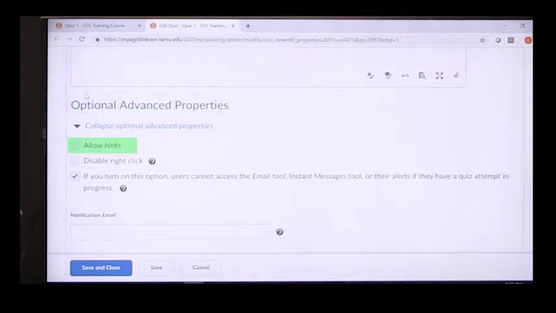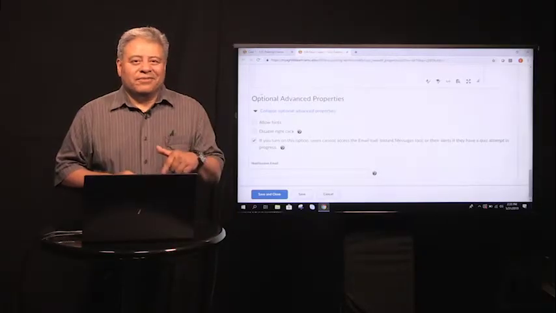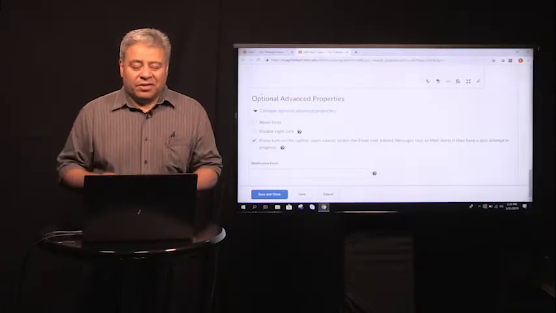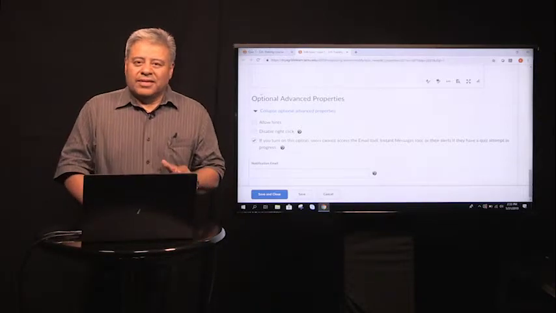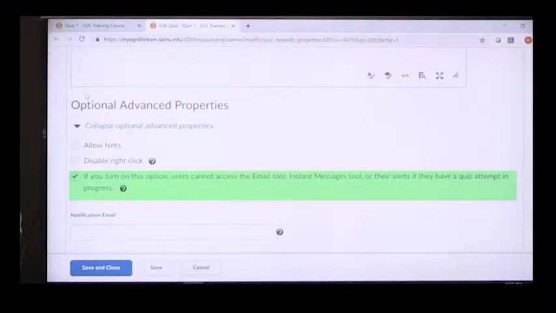At the very bottom, you can control some of the access that the users have. Allow hints, disable right-click. Why is that important? Because if they have right-click capability, they can right-click and copy a question, paste it somewhere else, and know it if they're going to take the quiz at a later time, or give it to somebody else. So you have disable right-click. And then the last part is to disable your email or any alerts or instant messaging. Allows more privacy, more security in your quiz.